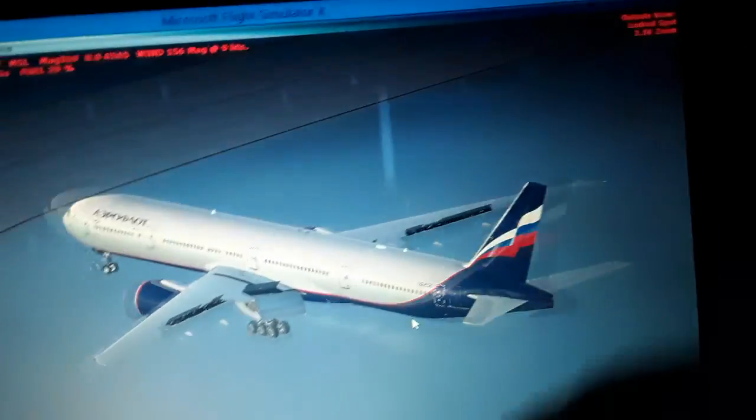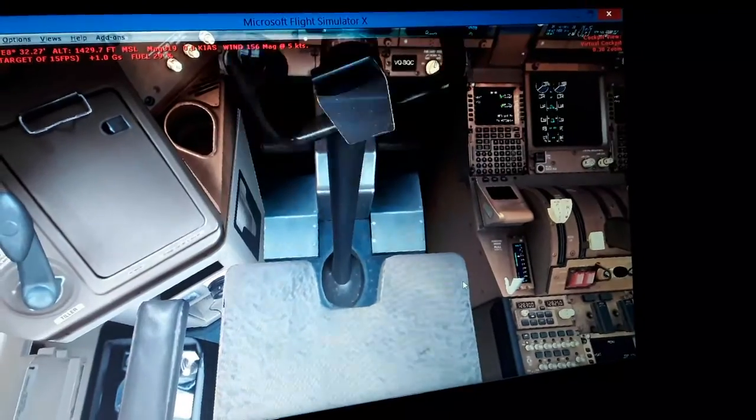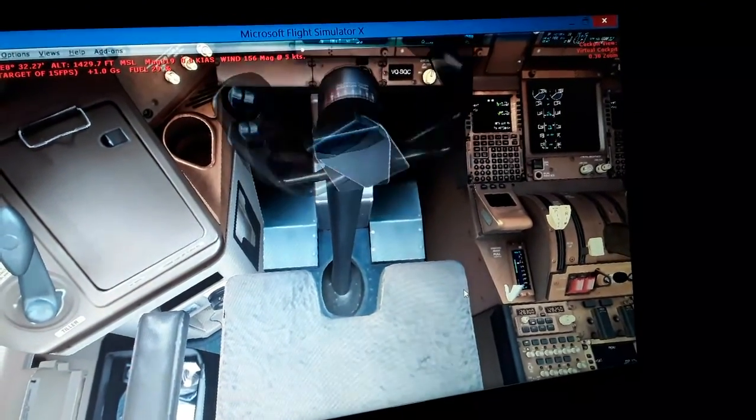So you can see, we have like 30 more minutes, so I'm going to show you now how to use all the ailerons and the spoilers here, the control wheel and the control column of the airplane. So you can see here we have the control wheel and the control column.